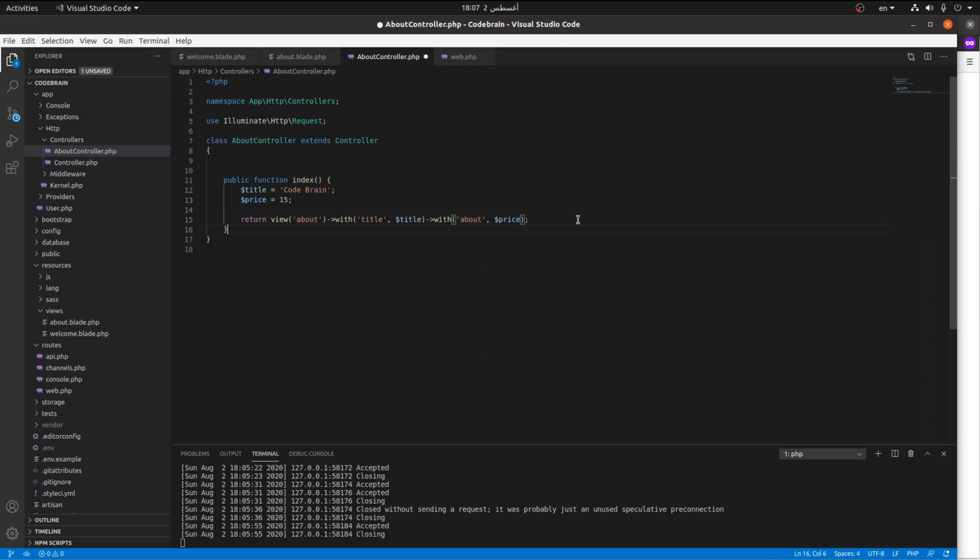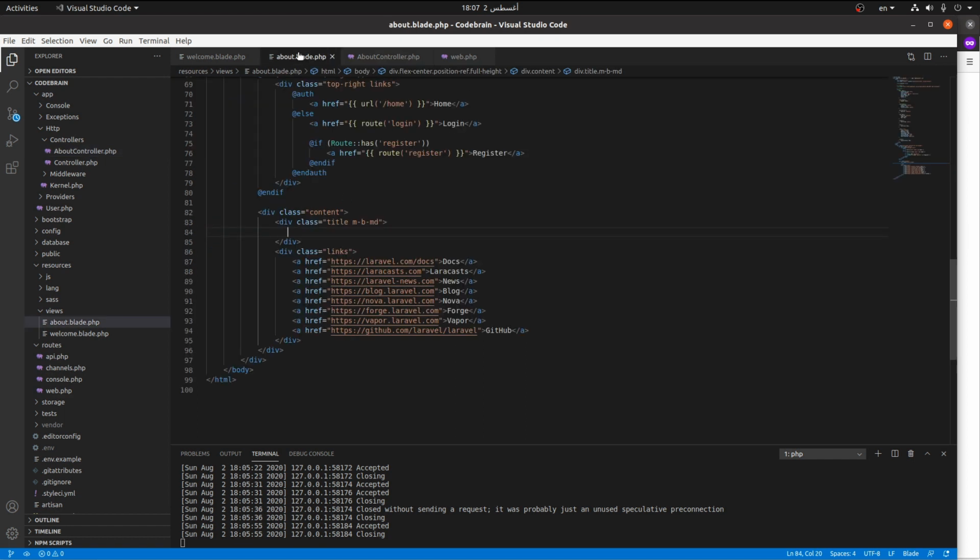Oops, I hate my keyboard, I bought this new keyboard. Price. Okay, so we will now go to the about Blade and do something here. Let's print out the title here.